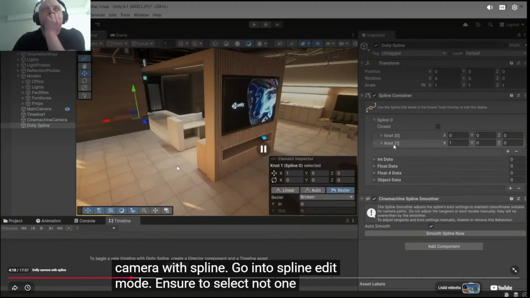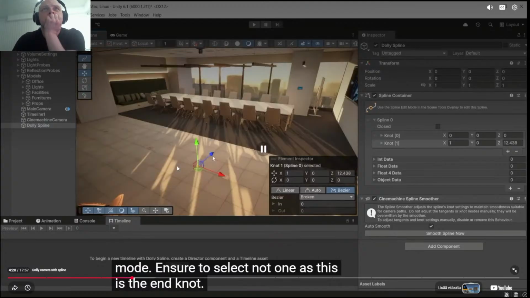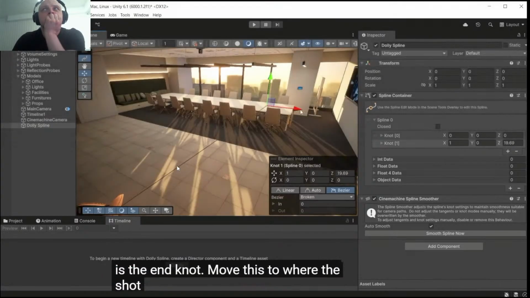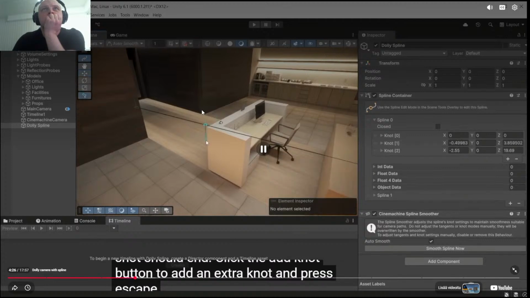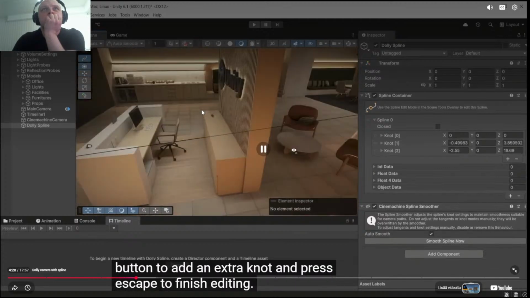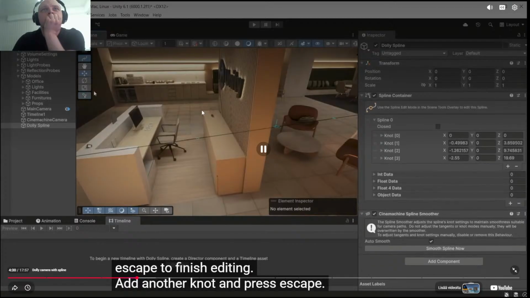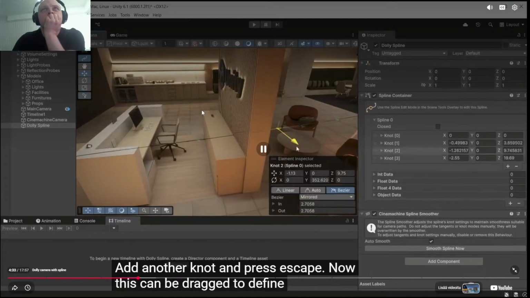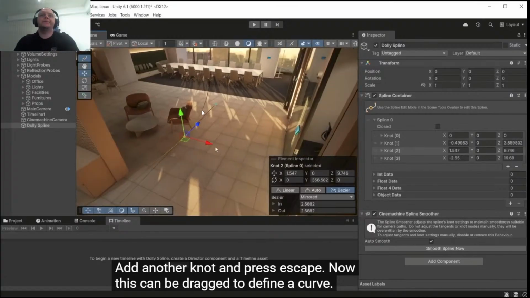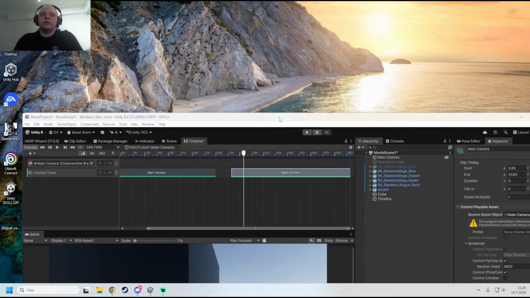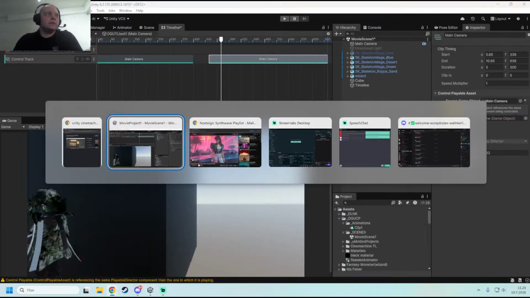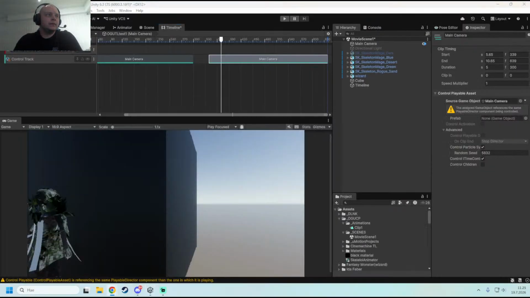Select knot 1, as this is the end knot. Move this to where the shot should end. Click the Add Knot button to add an extra knot and press Escape to finish editing. Add another knot and press Escape. Now this can be dragged to define a curve. Add another knot and continue to define the path you want the camera to follow. Knots can also be moved up on the y-axis.